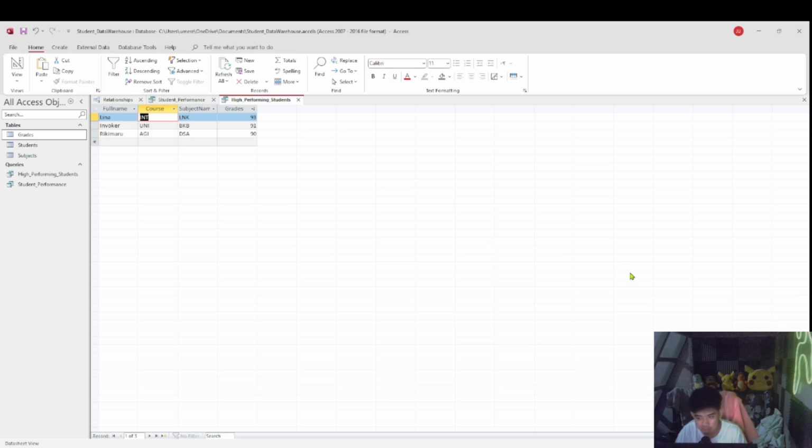Okay, so our part 4 is data visualizing and reporting. This final section is data visualization. So we create a report based on our student performance query using the report wizard. We include all the fields and arrange them in a professional format.